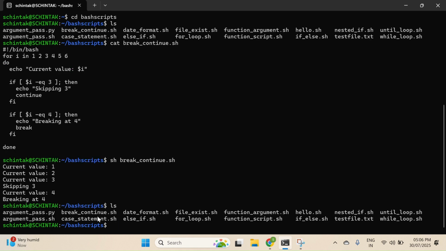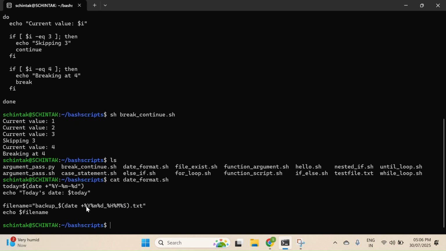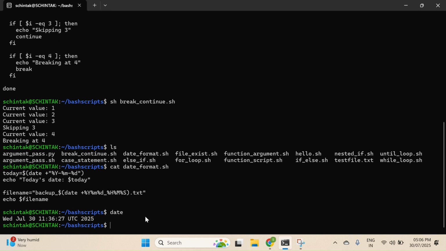Next, case statements we have seen already. Next, date formats, we have different types of date formats. Yesterday I have shown in the text file. Here is how you can print a date, so simply if you type date, today is Wednesday July 30, and whatever the time, it is the UTC time.